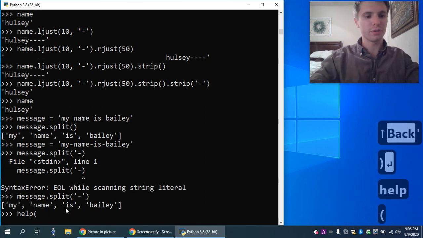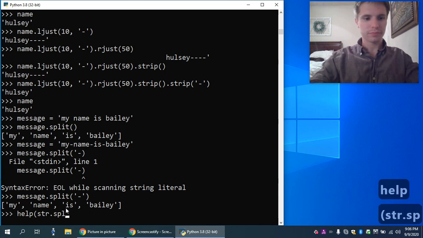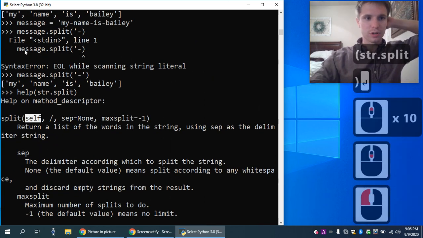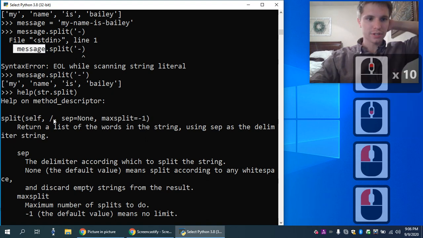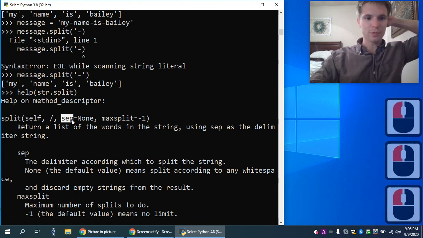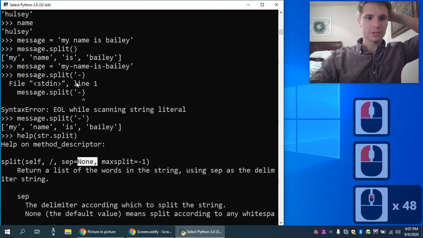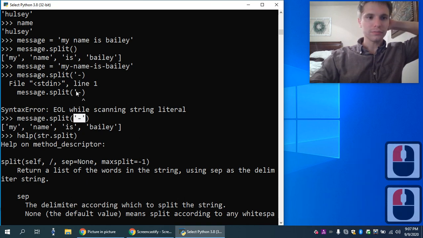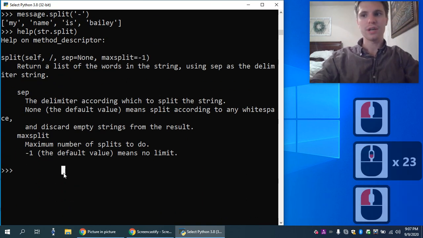Pretty cool. If you're still confused about that, do this. And then self is what comes before the dot, so message in this case. Sep is the separator, and if you say none, then it will separate by the white space, I believe. That is the default value there. But if you override that default value with something like this, then it will separate by that character instead. Okay, so split is really, really cool.